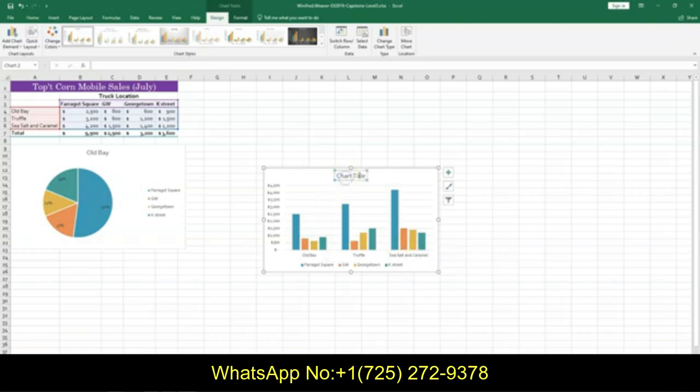Change the chart title to July sales by popcorn type. So we're going to click on the chart title. We're going to highlight it and change it to July sales by popcorn type. Apply style 5, chart quick style. So we're going to click on the chart style, click on the more button, and we're looking for style 5.